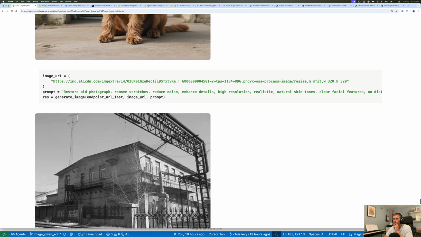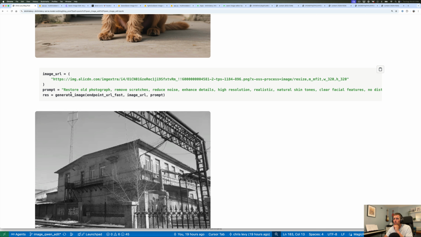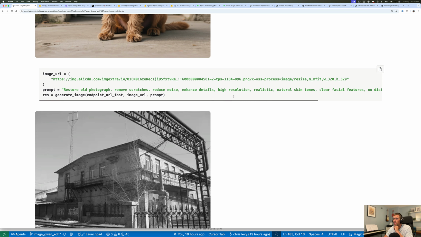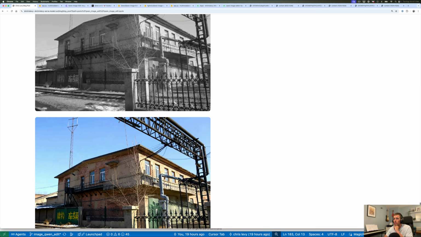This is one off of the Qwen blog, I think. I forget where I saw it anyway. Restore the old photograph, remove scratches, reduce noise, enhance details, and so on. So that's the input image, and the output image looks like that.